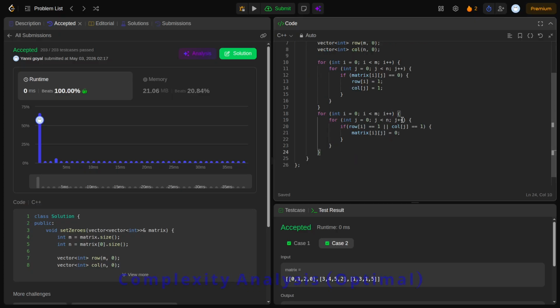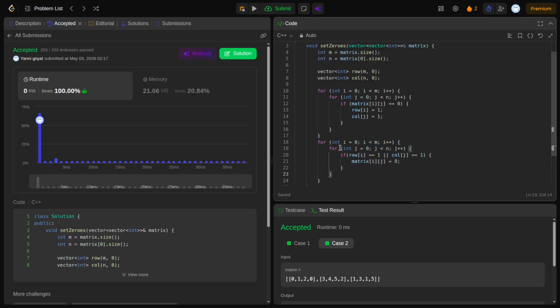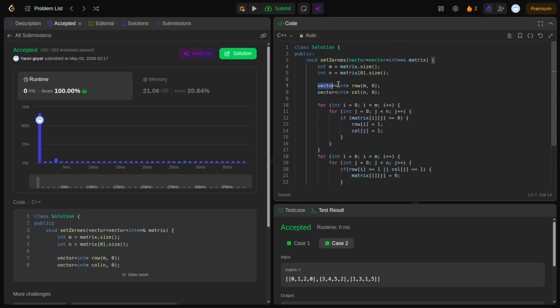The time complexity will be big O of m into n for the first loop, and for the second loop it's also big O of m into n to update the matrix. Total will be big O of m into n, and the space complexity will be the extra space, the vector for row, that is big O of m, and the vector for column, that is big O of n. So total will be big O of m plus n.